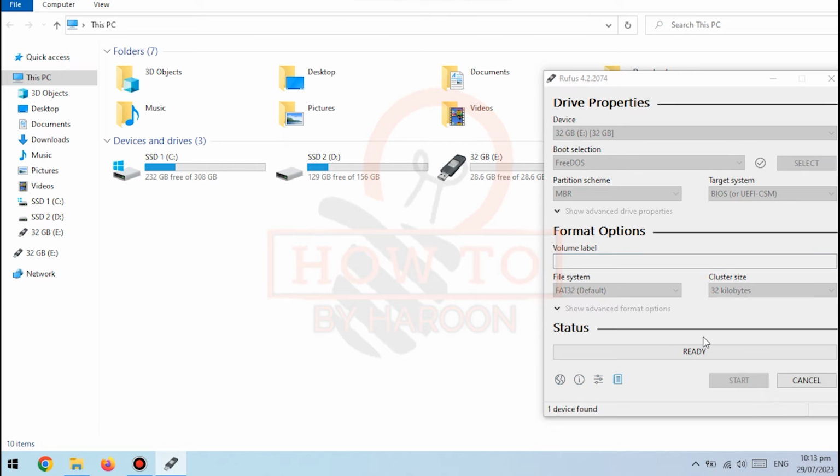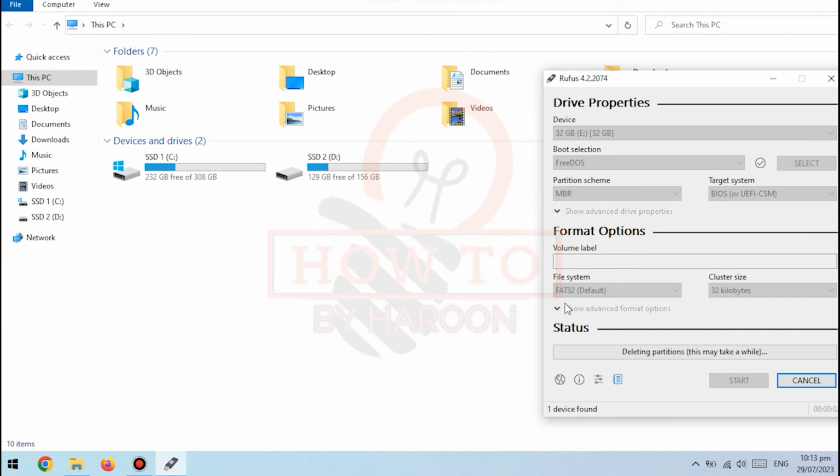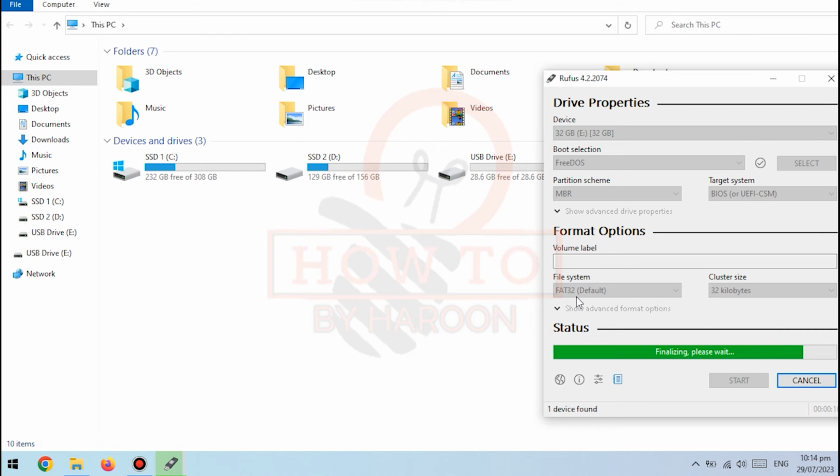Press start. It's giving us warning that all data on the USB flash drive will be erased. As I don't have any important data in USB drive, we will proceed. Click on OK. It will take a few minutes. It's completed. Close Rufus window.